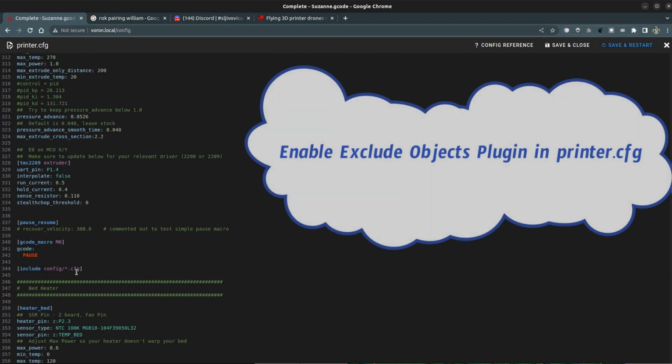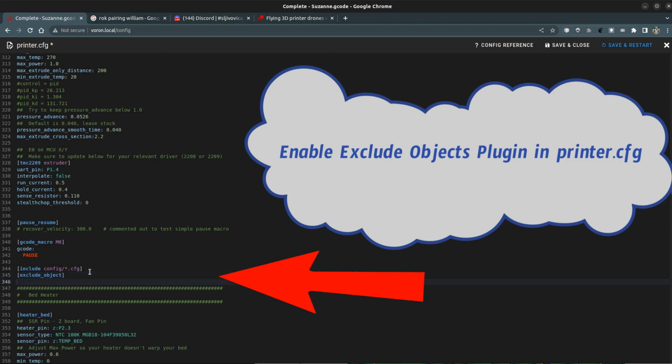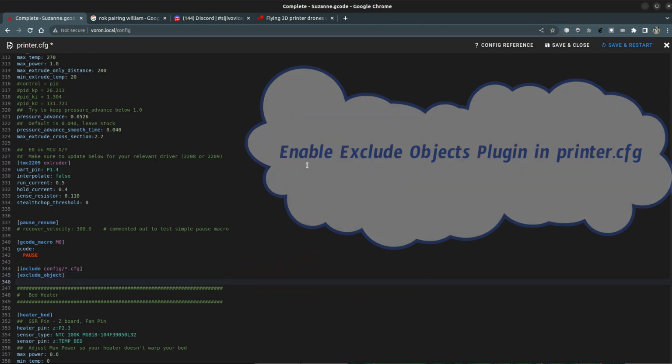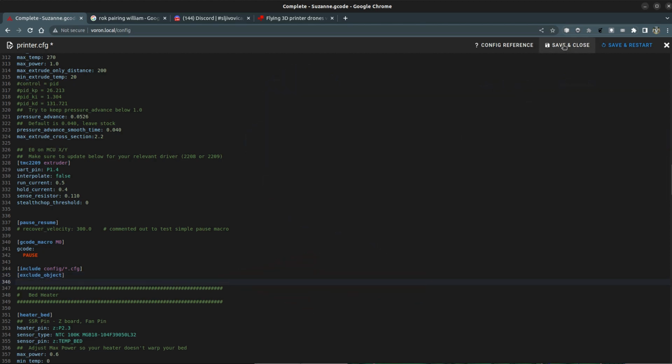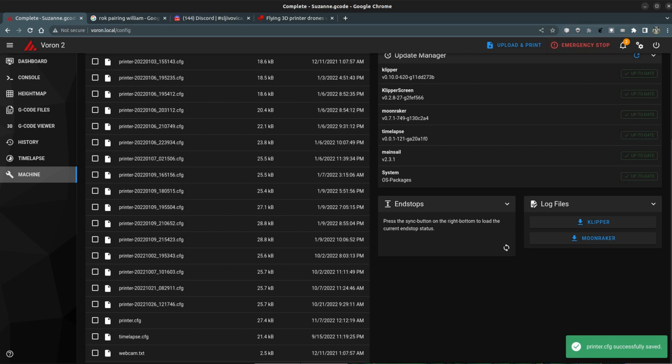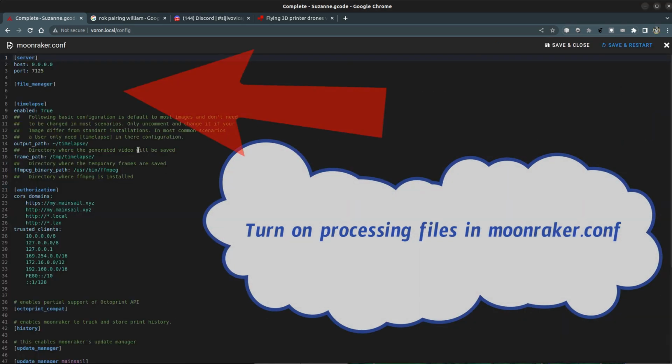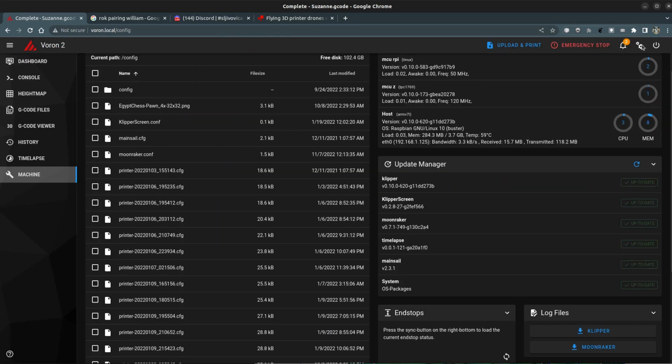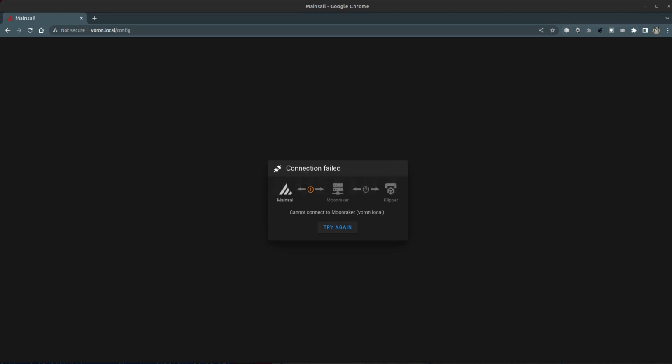Setup is easy. You must enable the Exclude Objects plugin in the Klipper printer.cfg configuration file, and then enable file processing in the Moonraker configuration file. That's it, and you can reboot the firmware. After that, this feature will be available for newly uploaded files. Excluding objects will not work for G-code files uploaded before enabling file processing.